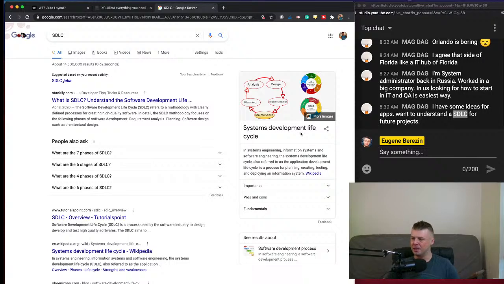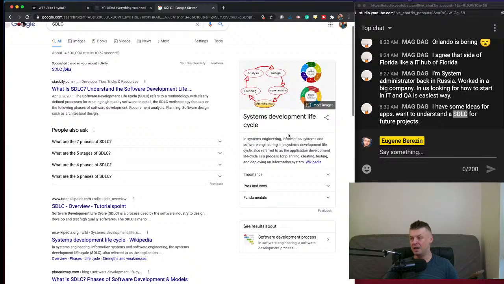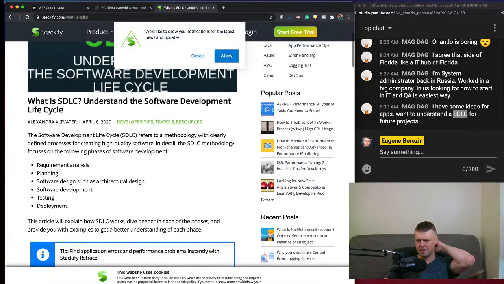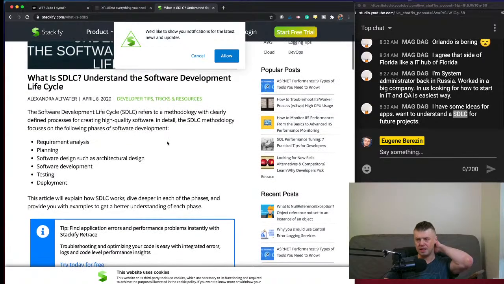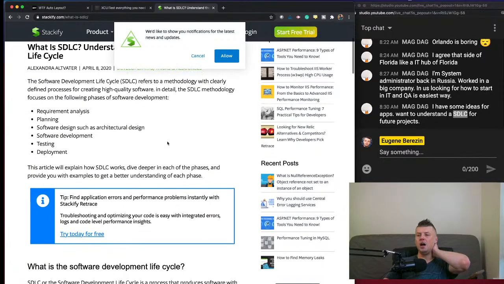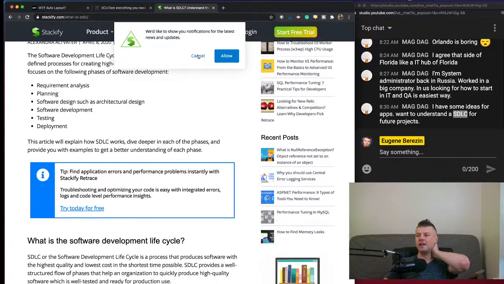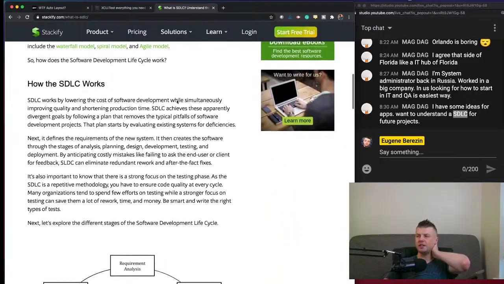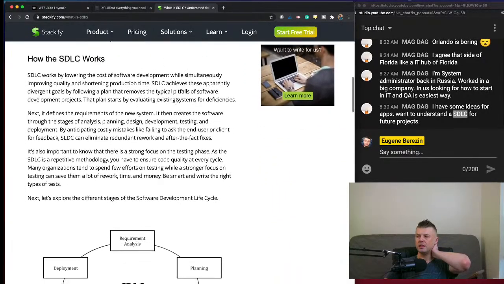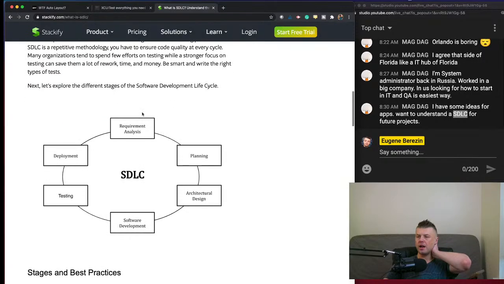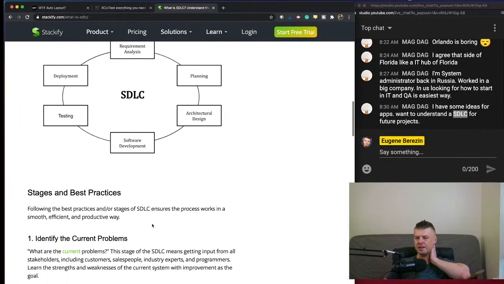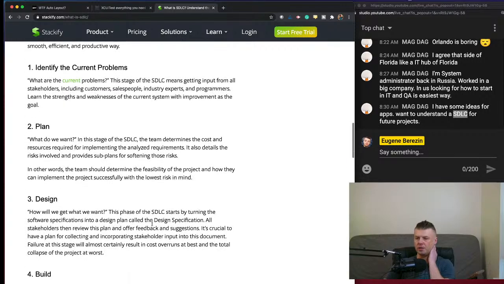So, system development life cycle. Okay, system development life cycle. What is SDLC? Like, understand software development life cycle. The software development life cycle. Okay. I gotcha. Okay. Yeah, development, testing, planning. Okay, this is SDLC, software development life cycle. Okay, that's cool.